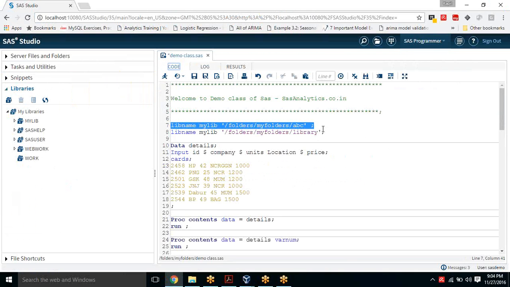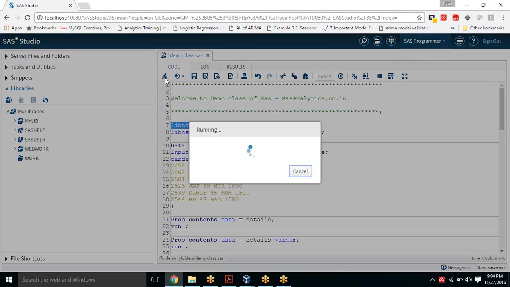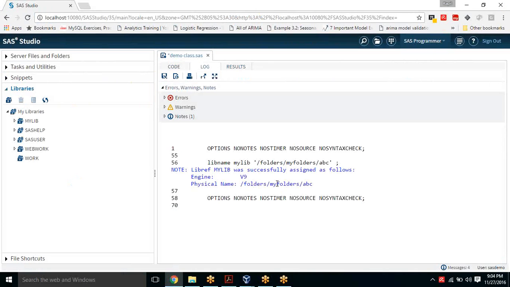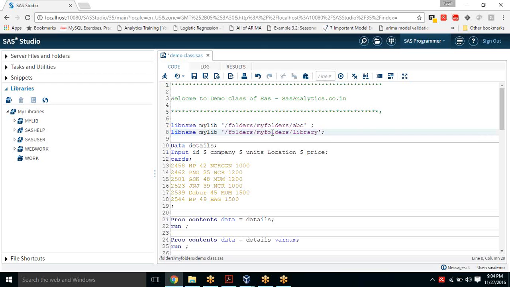Now again working on the same command. To execute this statement, you can click on run or press F3. Now mylib was successfully assigned. So I have created a permanent library. Now moving ahead, how to write a dataset, or how to enter a dataset in the SAS system.